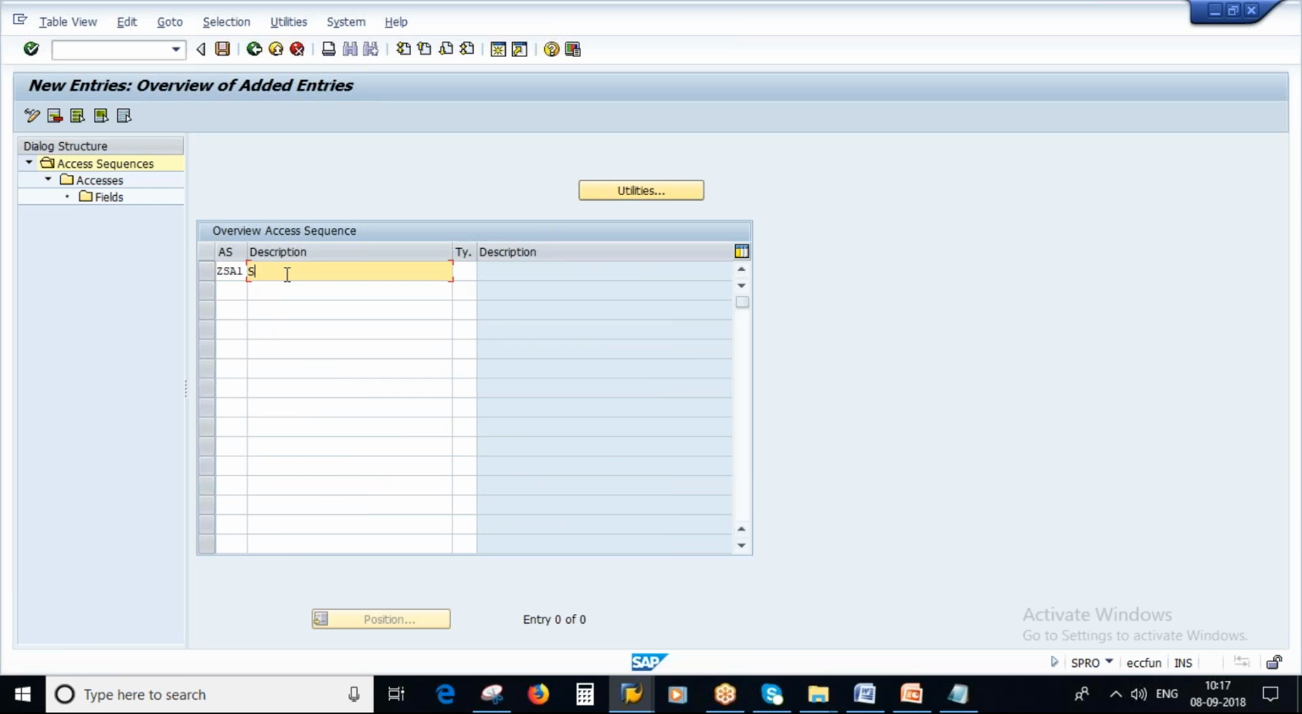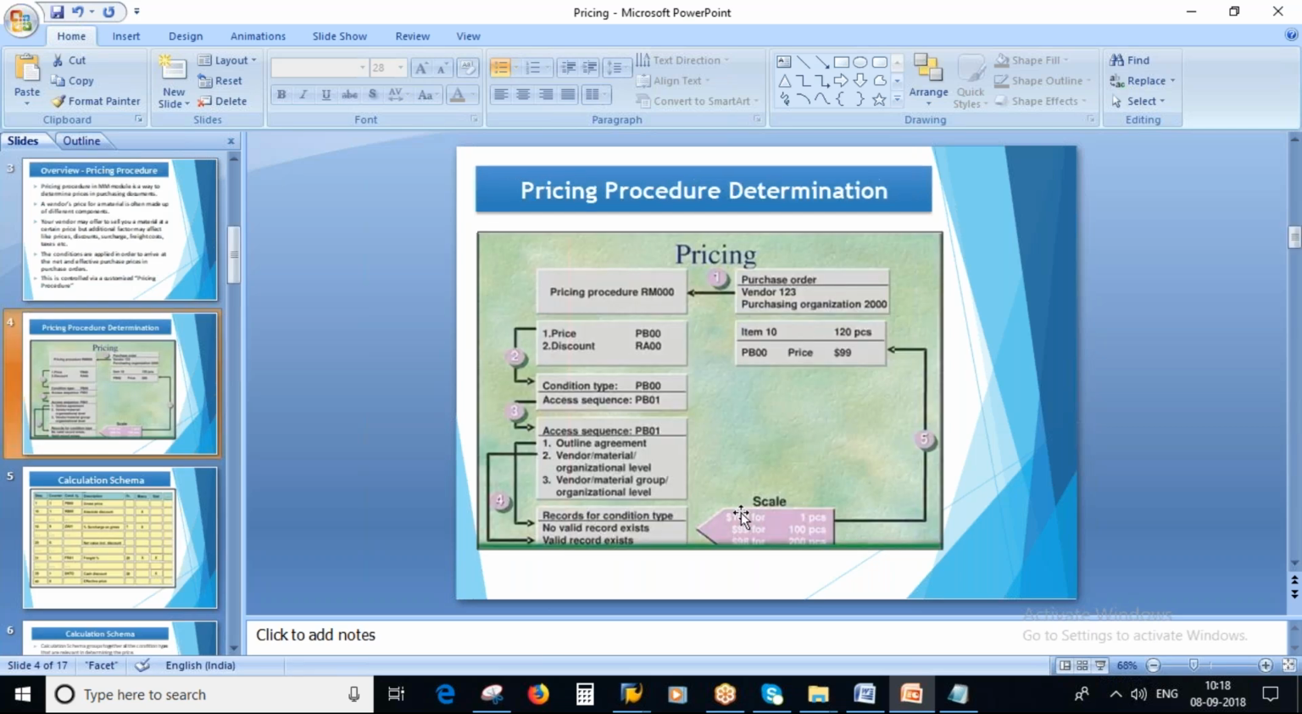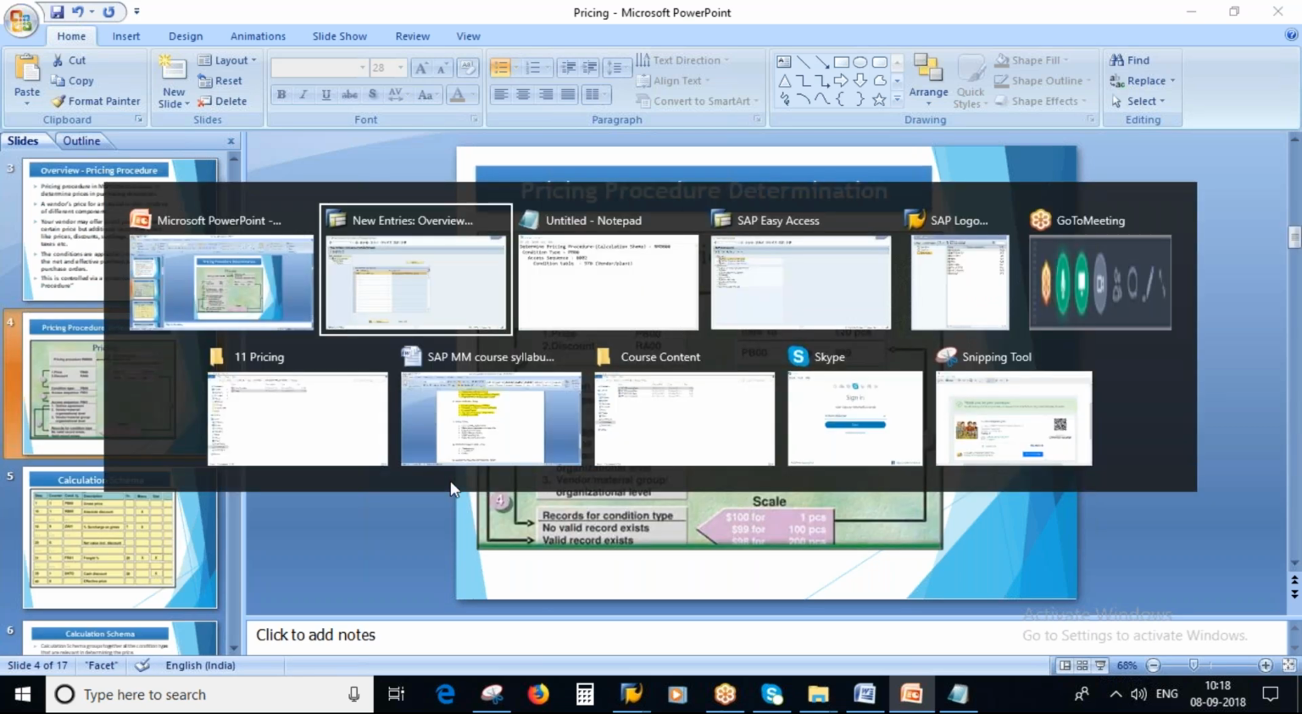GSA1, put it as vendor and plant, or I'll put it as vendor and plant underscore new. Okay, I maintained this. Access sequence name and description. Basically, we are developing this one. So maintain the access sequence.